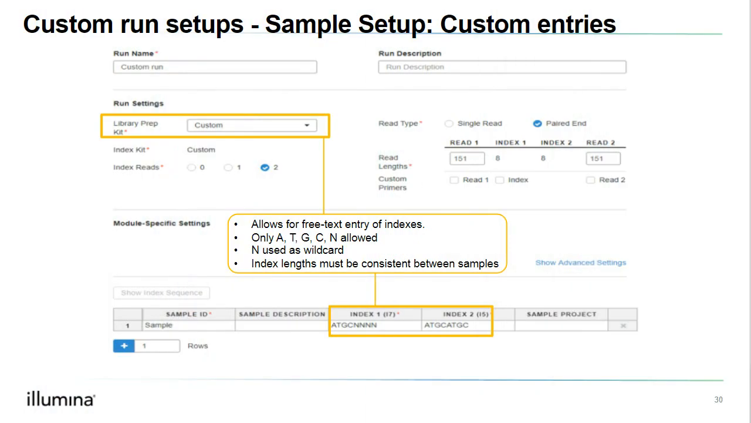We talked about selecting library prep kits or sample sheets. As introduced in the previous version of Local Run Manager, you do have a couple of different options for custom entries. So you're not limited to just the standard Illumina kits. One of the options is to select custom from the library prep kit dropdown, and this then allows for free text entry of indexes. So here you can use any index sequence you want, limited to A, T, G, C, and Ns. So in Local Run Manager, Ns are used as wildcards, and this custom option is the only place where you can enter in Ns.